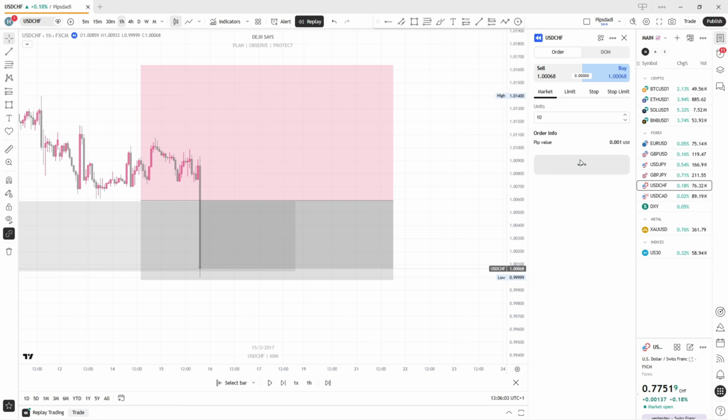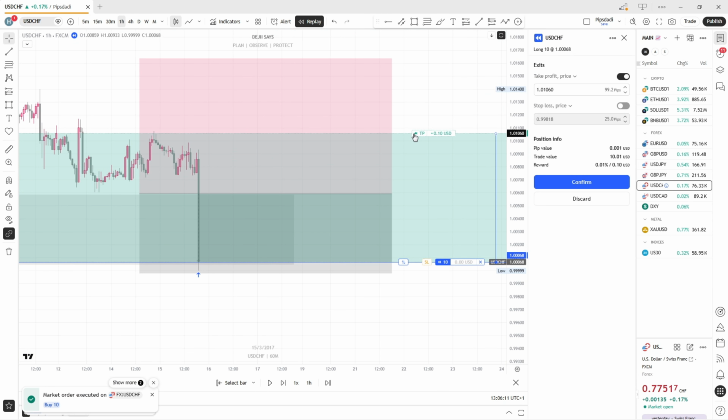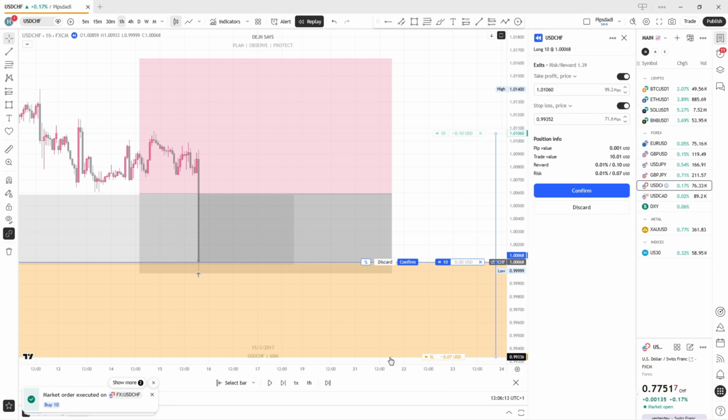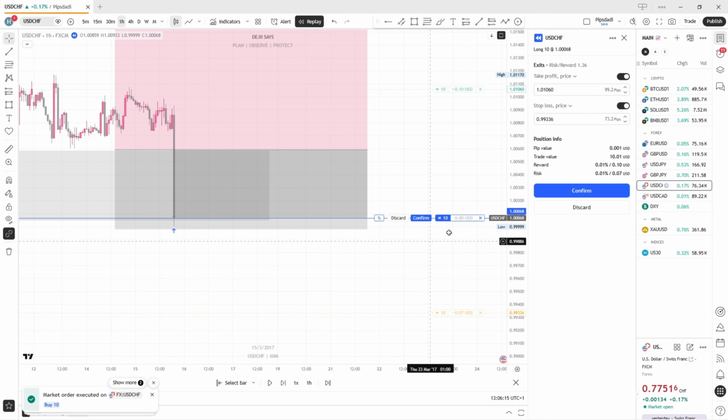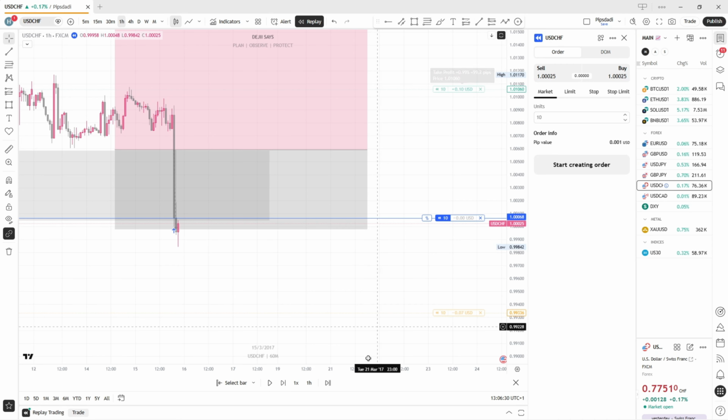Let's just say market. We enter at market. We click on buy. Then you can see you have the option to increase your TP. So I can increase my TP there, increase my SL just a little bit. Then I click on confirm and it's going to confirm the trade. So now the trade is going to trigger and it's going to move. So as you can see, it's moving. So now we have our SL, we have our entry here, we have our take profits here.